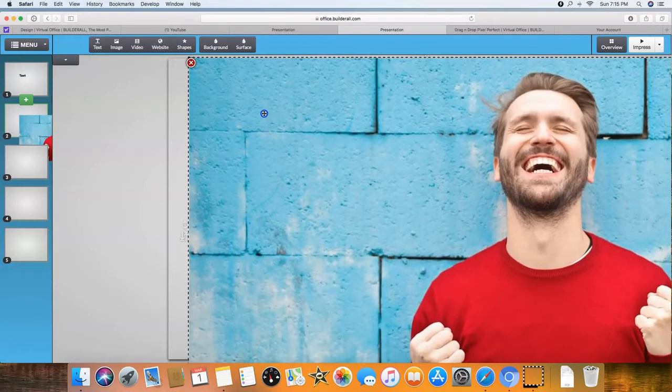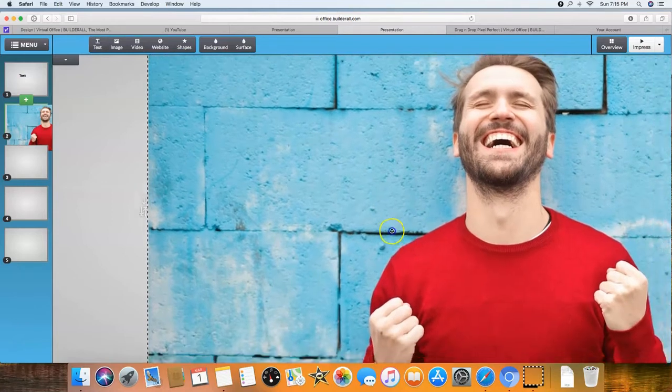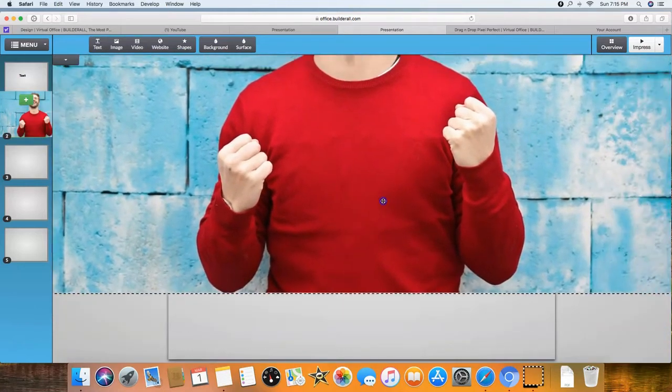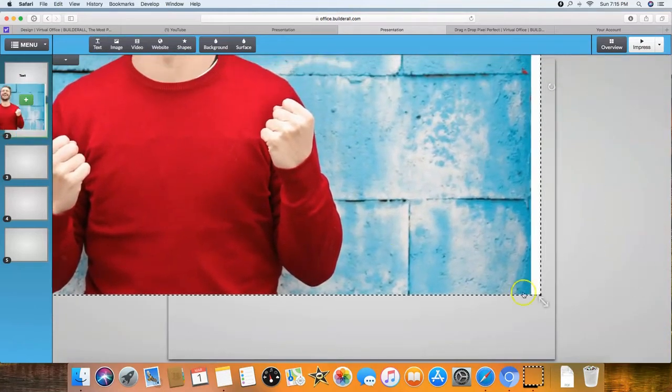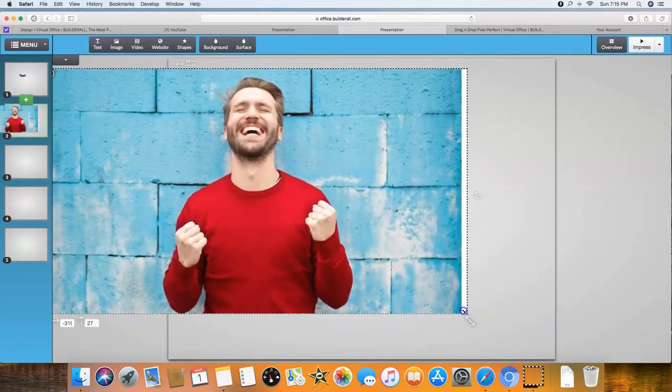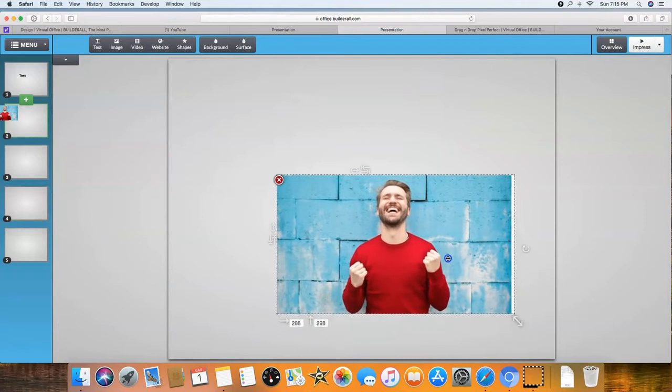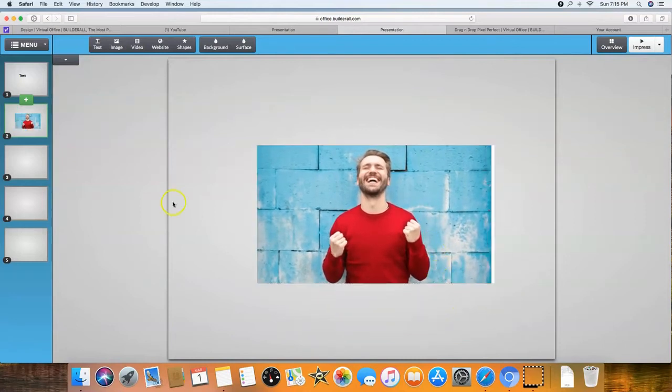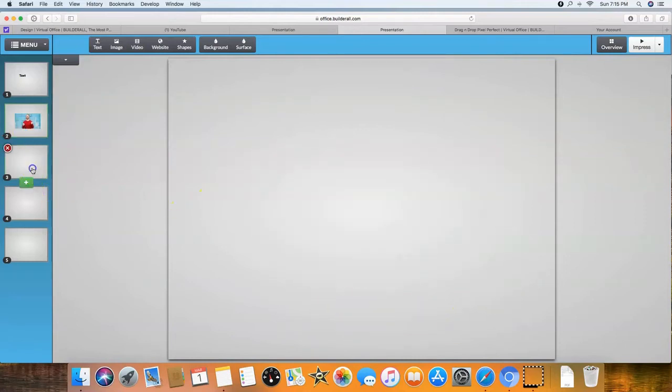Here, if you slide it up, you notice that it's too big. To make it smaller, you have to scroll the picture over, and what you'll see is a little arrow here. You can shrink that image down to wherever you would like it. Boom, and that image is right there for you.